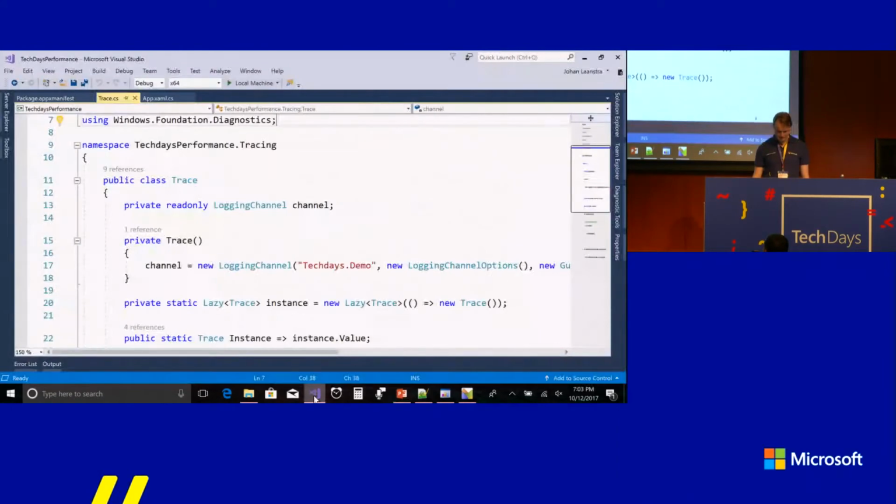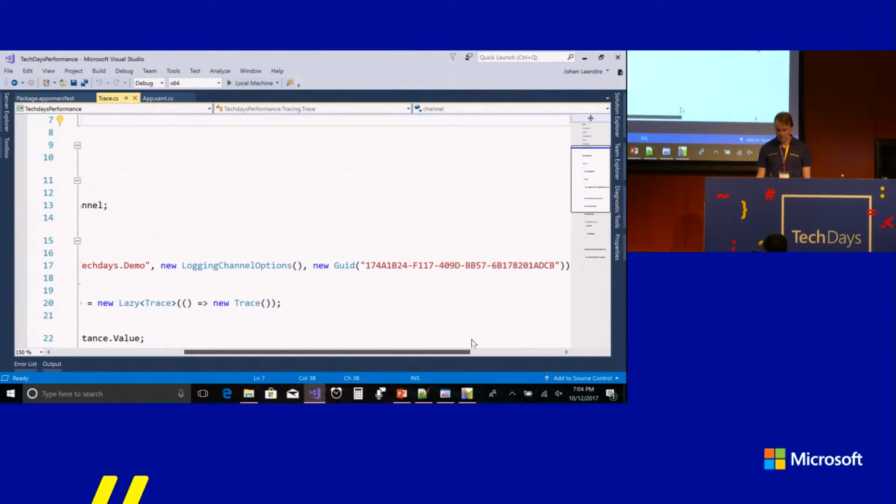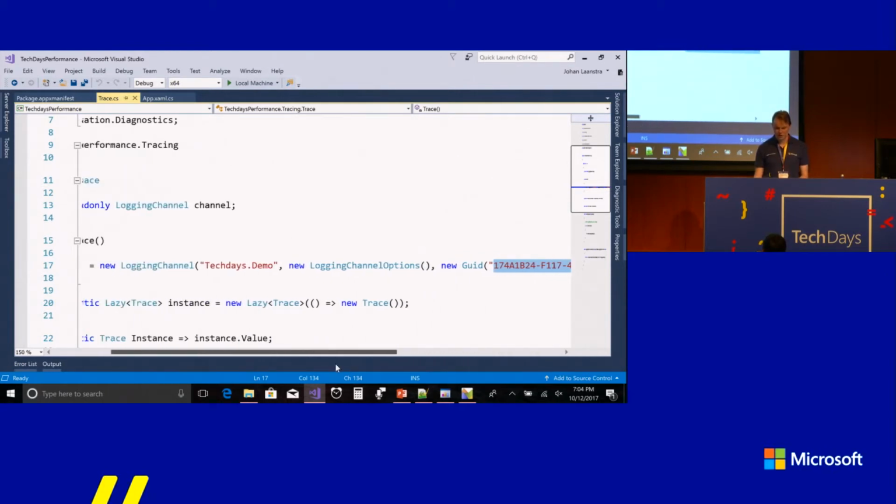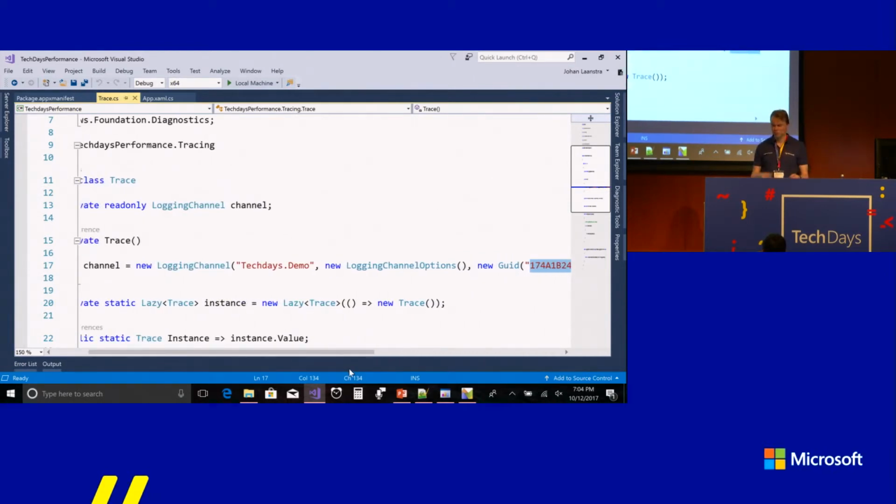Now, the way I did this in this app already, I create a logging channel called TechDays.demo, and I specify a GUID. And the GUID is the way that I can later, when I collect a trace, specify that I want to collect information for this GUID. If you don't specify a GUID, there is a predefined algorithm that is shared between both the logging channel and the event source APIs in .NET to derive a GUID from the name that you specify.